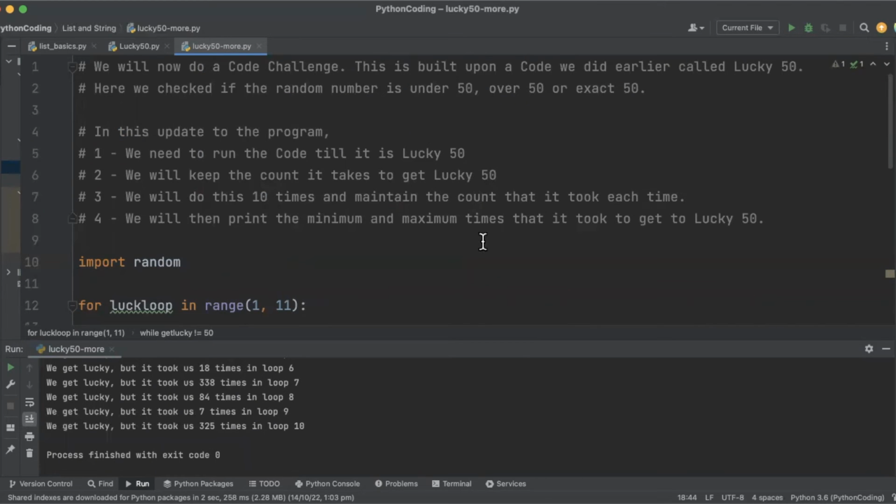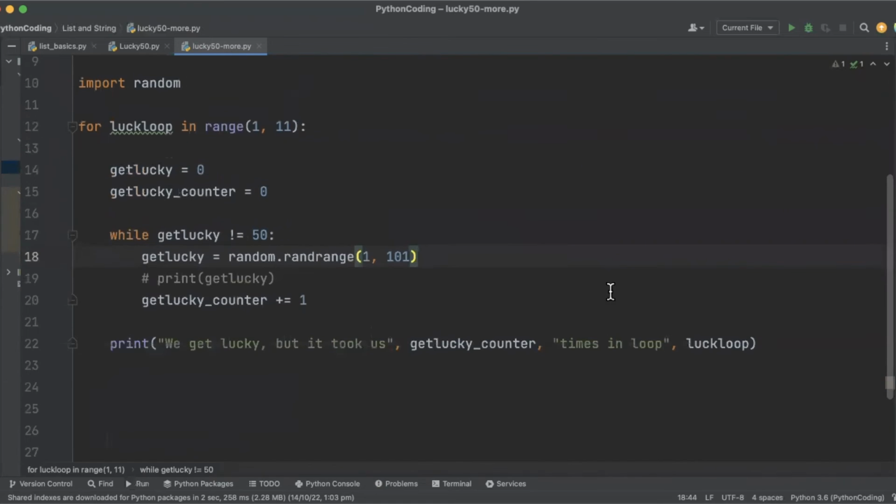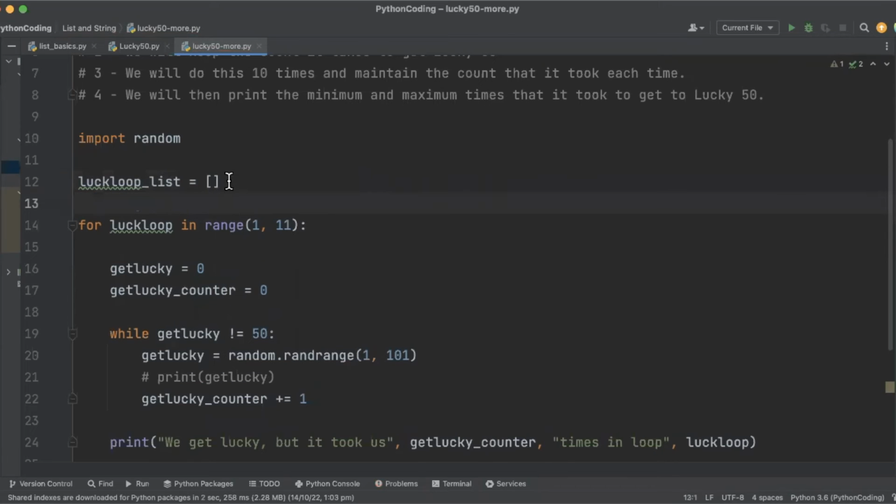You have to store it somewhere. And now you know what should come into picture. It would be a list. We're calling it luck loop list. And how do we define an empty list? We can just put square brackets. This is where we have defined a list.